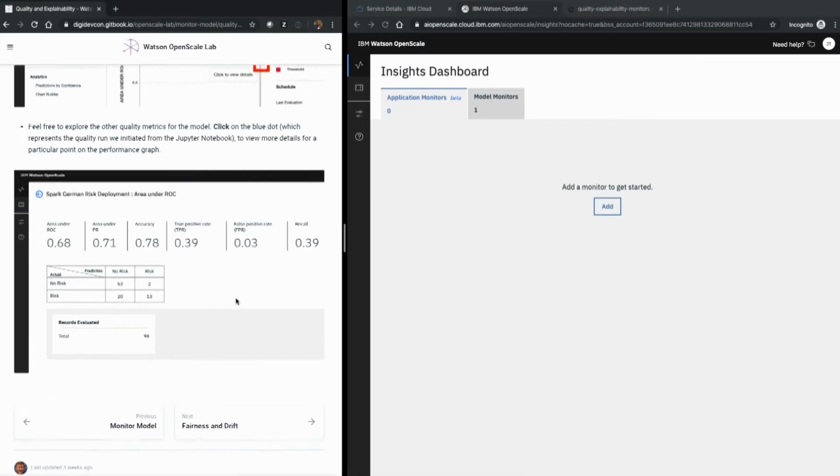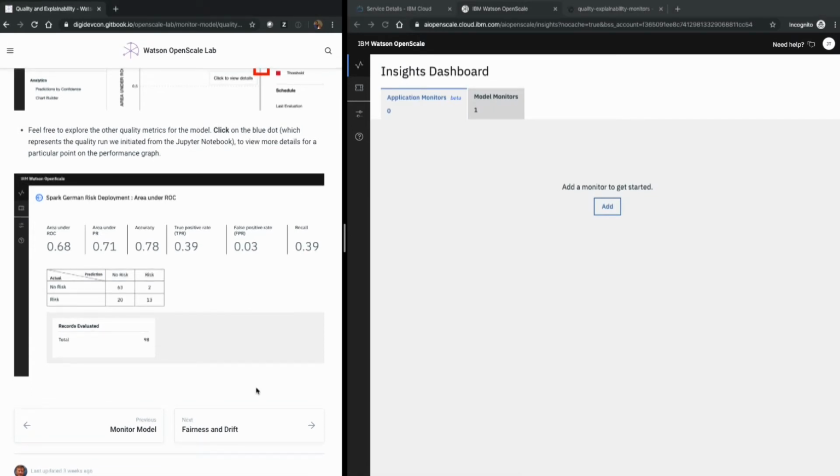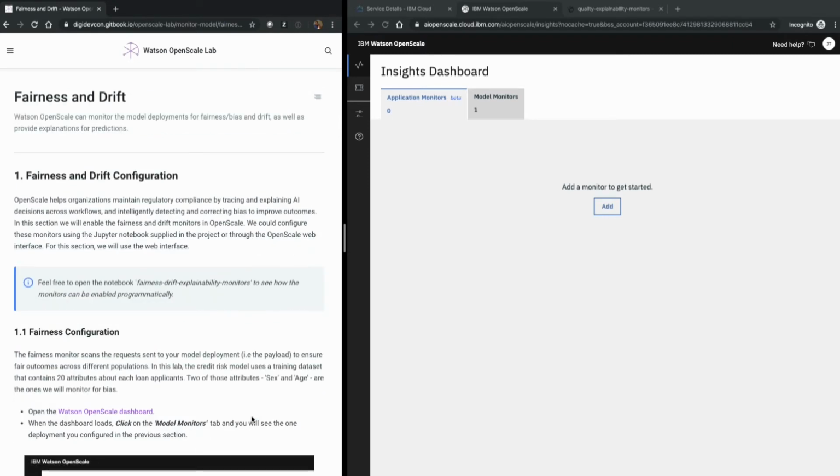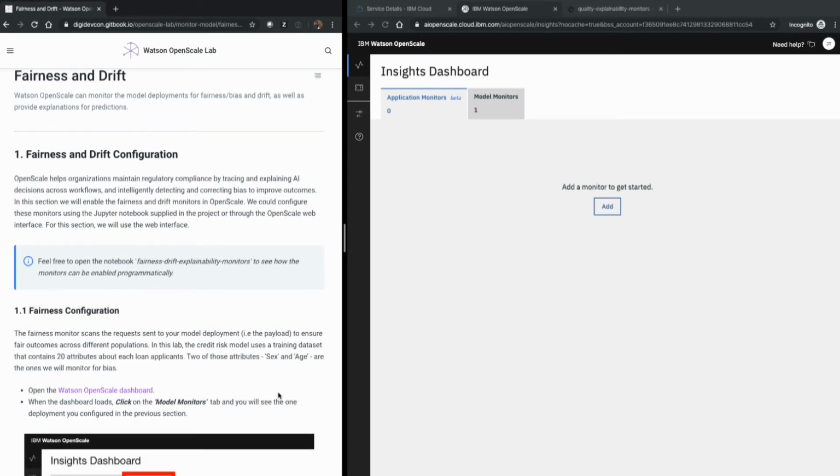Go back to your Git book, and we're going to proceed to the next set of monitors. The next set of monitors is where it gets even more interesting. Now we're going to start looking at fairness. Whether it's because you want to build trust in AI, or maybe you're in a regulated industry and there are regulations around fair credit lending, things of that nature, you want to ensure your models are behaving in an unbiased way. That's where fairness comes in.